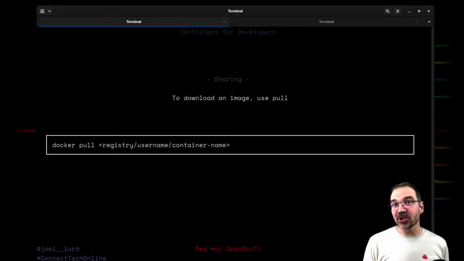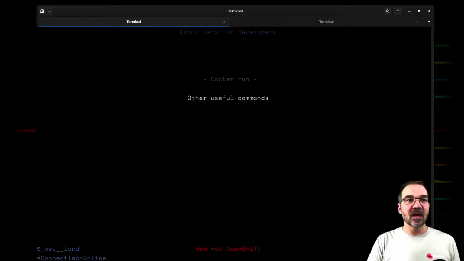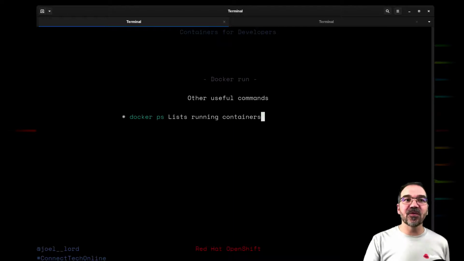Once somebody has pushed an image, you can then pull that image by using Docker pull, and then just provide the name of the image that you want to download. All right, so I've talked about a lot of commands. Here's a few other commands that you can use.